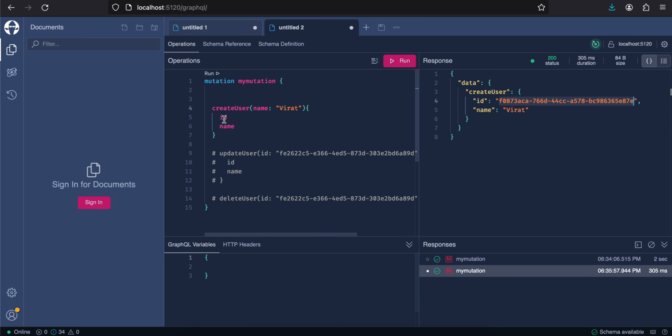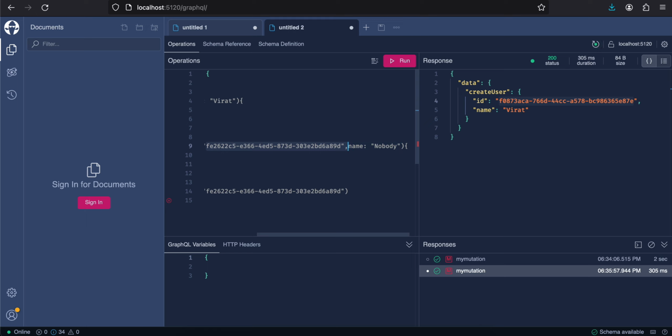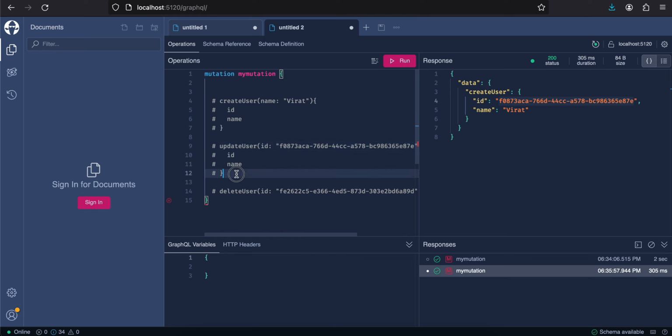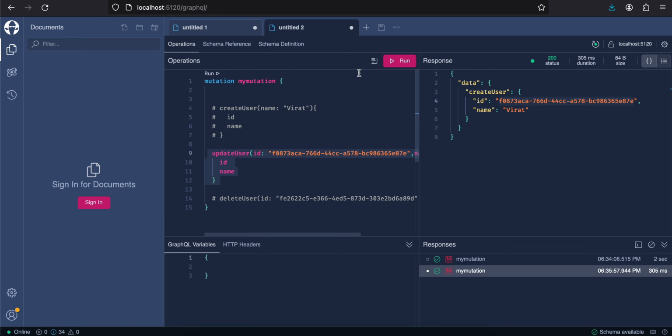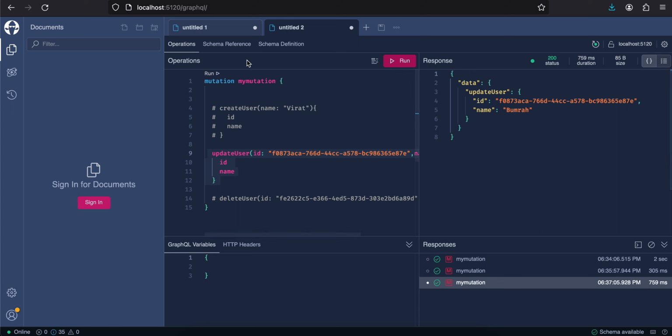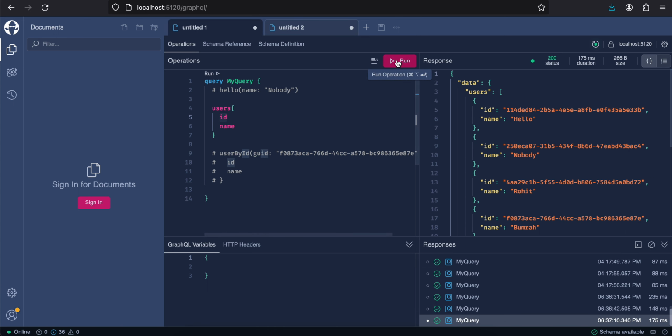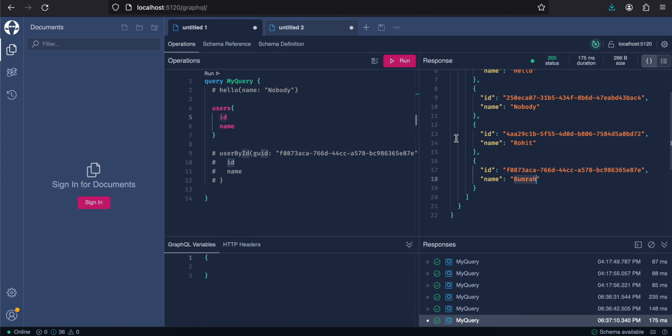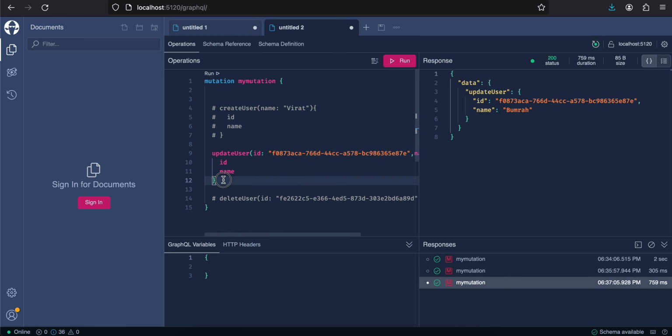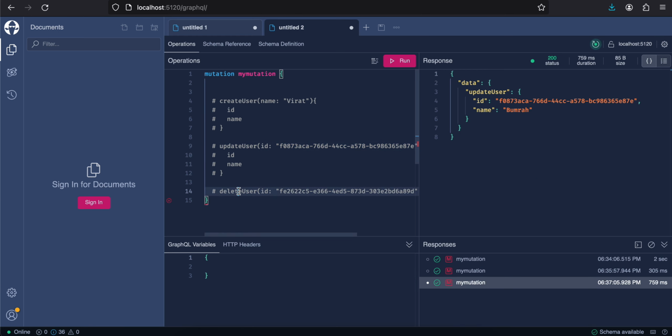Next, in mutation, suppose I want to update one user, I can just pass the ID again, and I'll name this as Bumrah. So this is for Virat, I'm just changing its name. I'll uncomment this update user, run this, and here you can see it is now named Bumrah. If you want to check, you can run this, and here you can see it has been named Bumrah as well. And if you want to delete this particular user, you can do that as well.